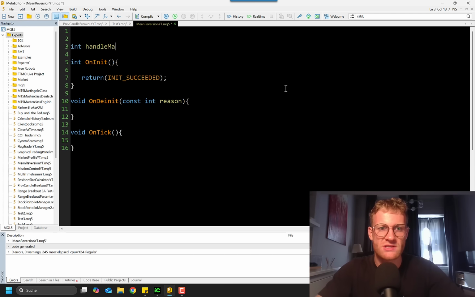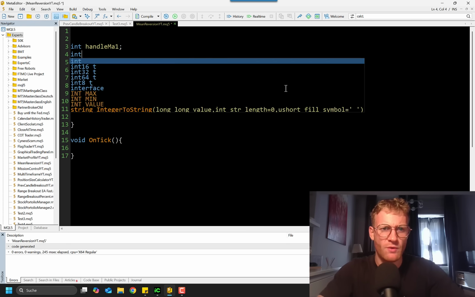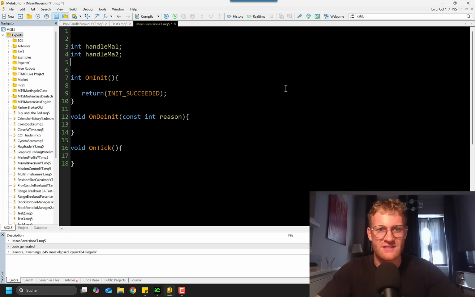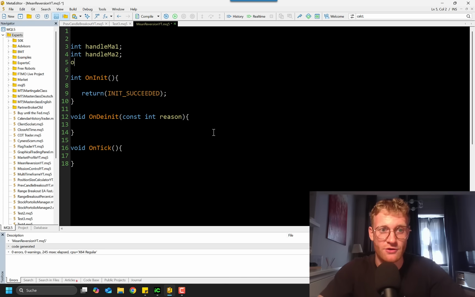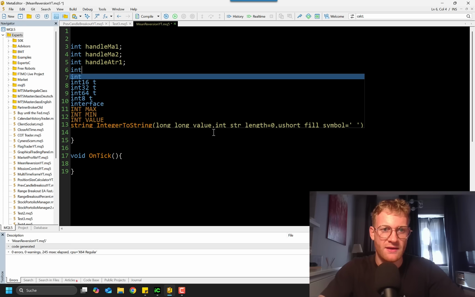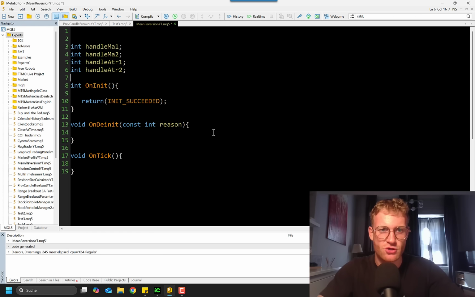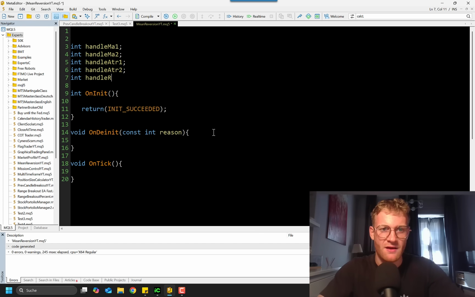So what we can do is create two handles for this already. In a second I will explain what these handles are, but first of all let's have a look here. We also need the RSI and two ATRs. So here, same process: handle ATR 1 and handle ATR 2 and handle RSI.